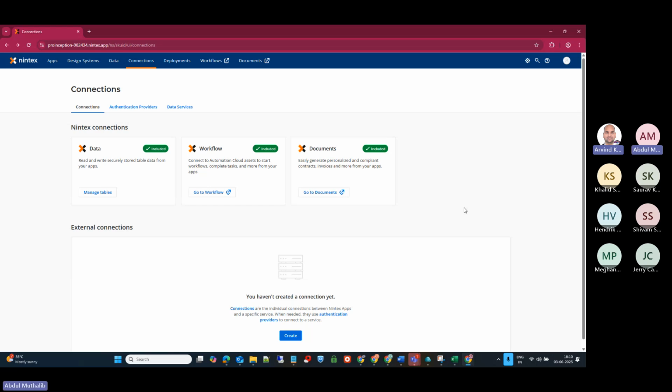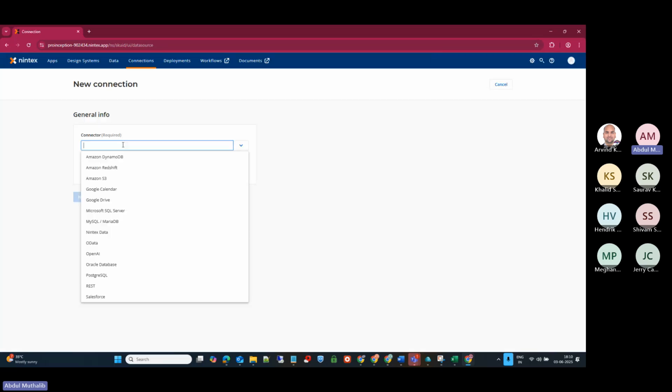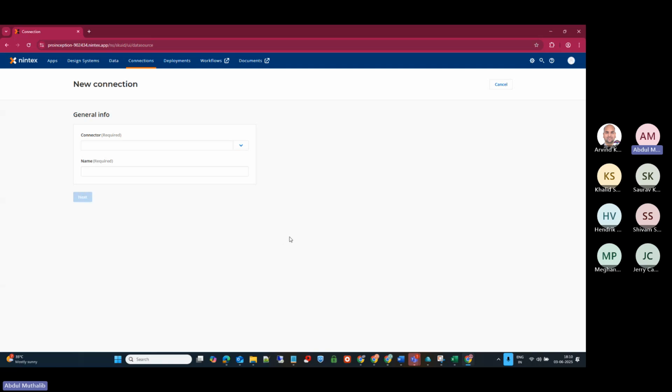But when it comes to external connections, if you want to create one, you can go here and create it. Maybe Abdul, you can show now. Yes, sure. For external connections, we can click create and it will show us the connector options. You can see a variety of connectors available: Amazon, Google Drive, OData, REST API. You can use any of them to create a connection, and then connect the model with this connection to get the data. So that's about external connections.